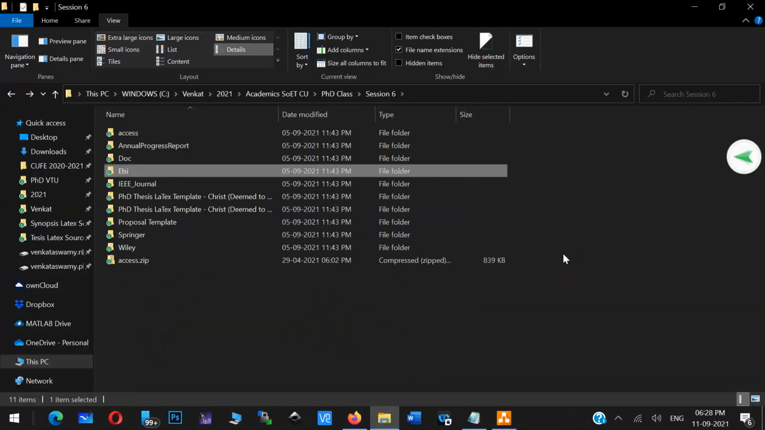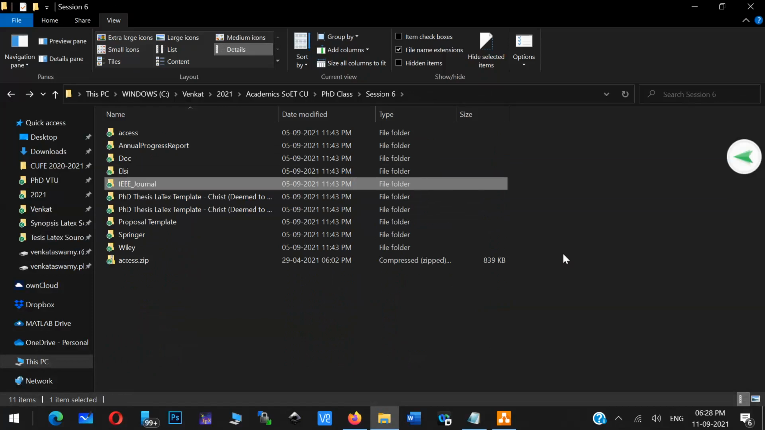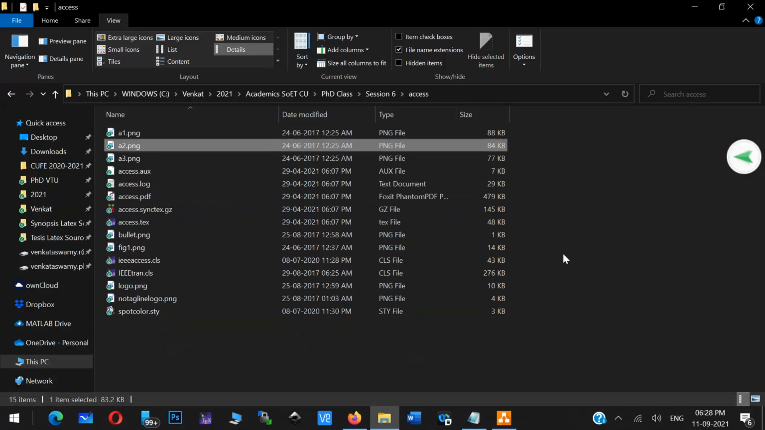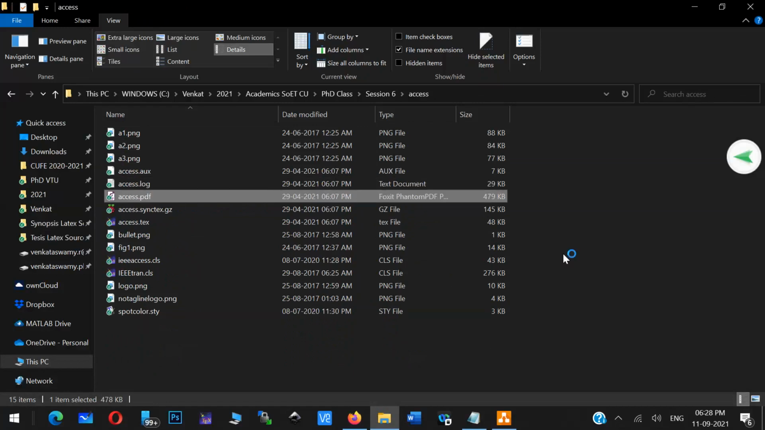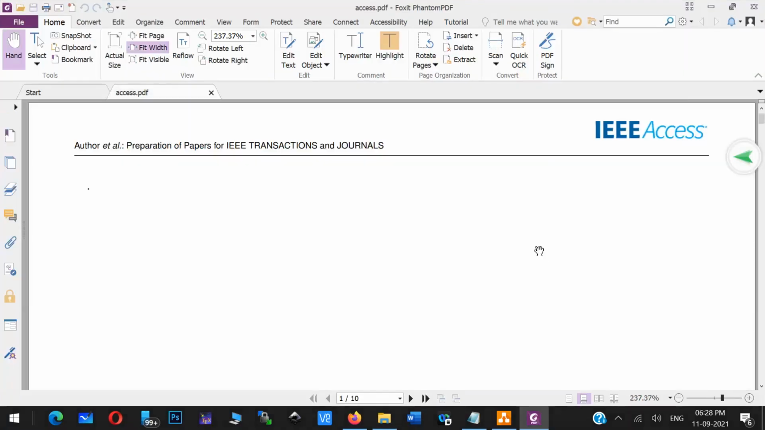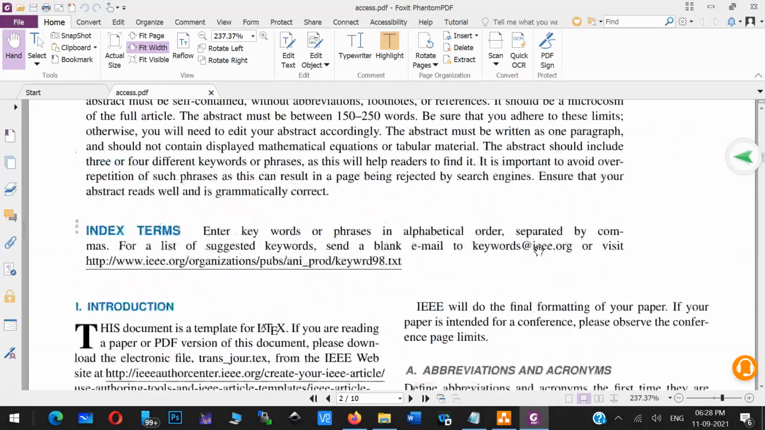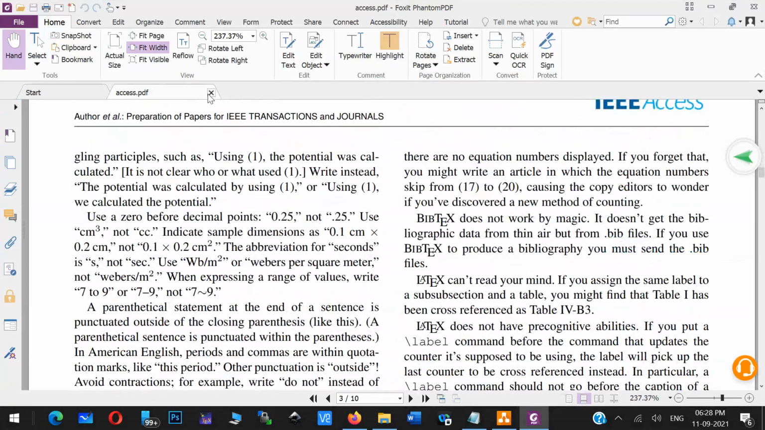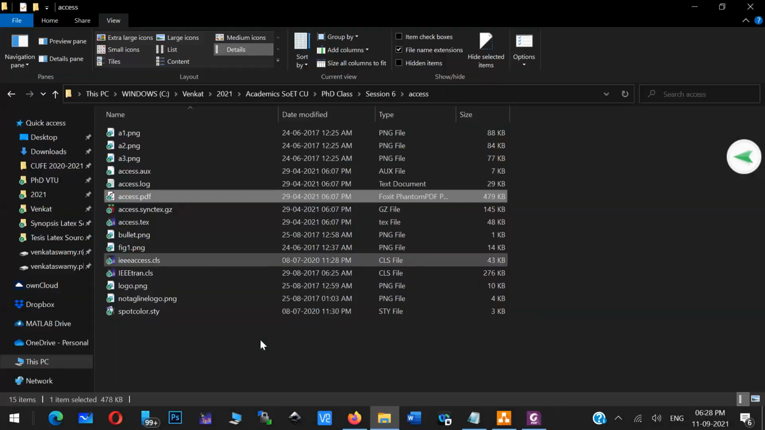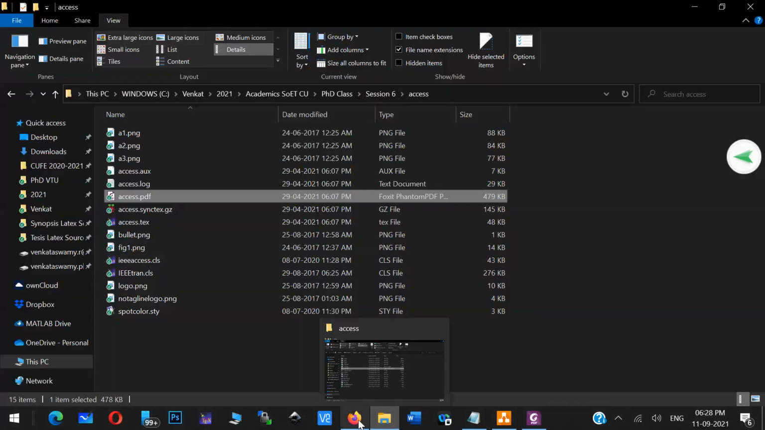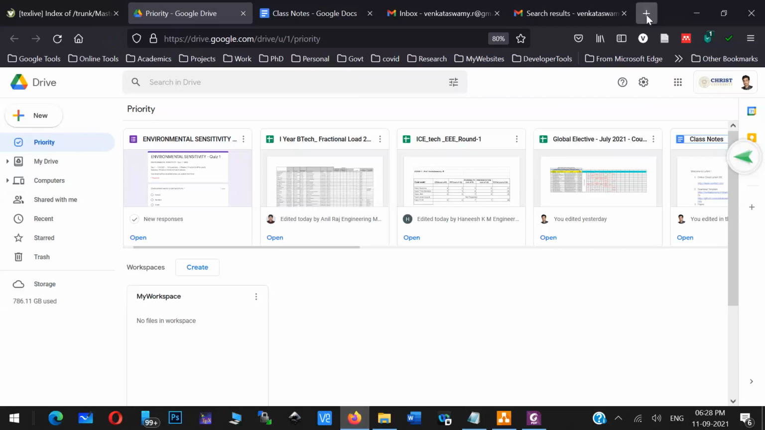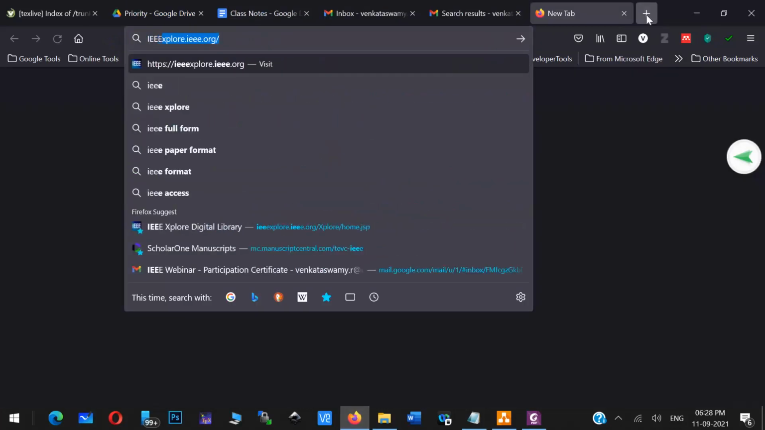Okay, so similarly, if you want to submit to IEEE Access, the open access journal, this is basically the IEEE Access Journal, correct? Now you may have to download this particular template from the appropriate places. Say, for example, IEEE.